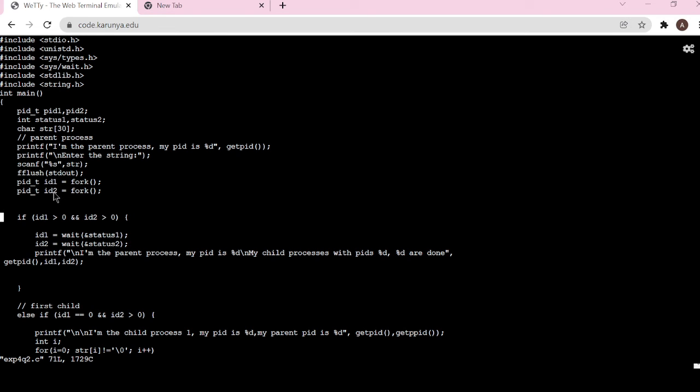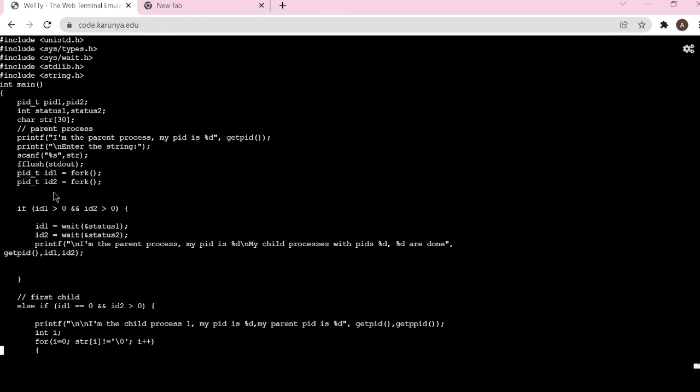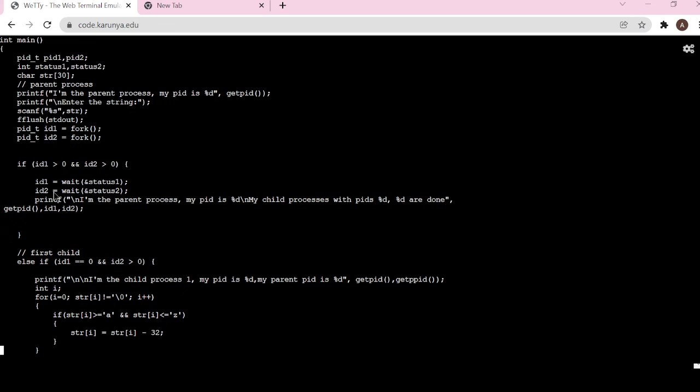If id1 is less than 0 or id2 is less than 0, we can't generate. Sorry, id1 is greater than 0 and id2 is greater than 0. The parent process gets a PID, and the child processes also get their PIDs. Both of them get the PID. So for the first child, as the question said, the first child needs to read the string and should display it in uppercase.